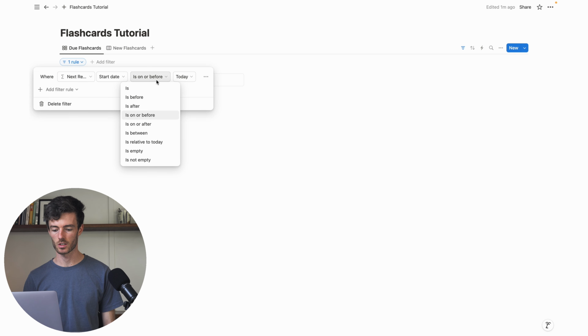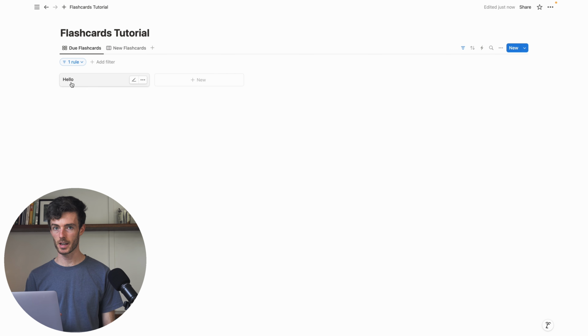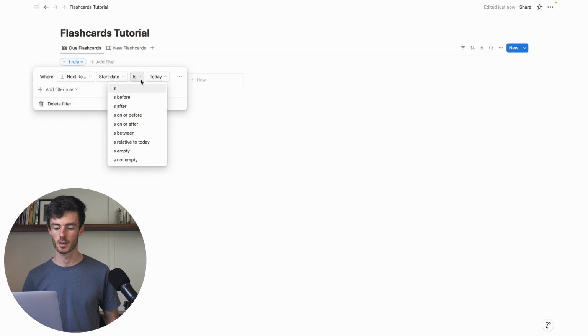For example, if it was just is on today, or is today, then it would capture hello today. But if I didn't answer this flashcard and it rolled over to tomorrow, this card would disappear from the view and I'd probably never see it again. So we need to be able to capture those cards that we don't review, because some days you may just have a hectic day and you have no time to sit down and answer your flashcards.